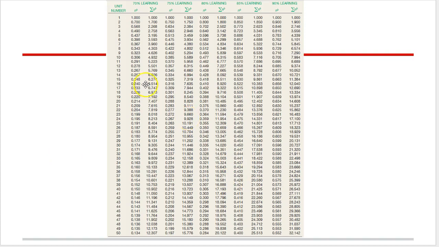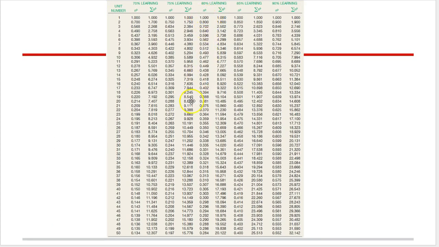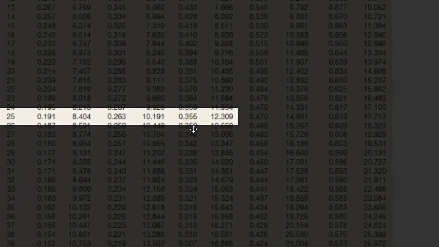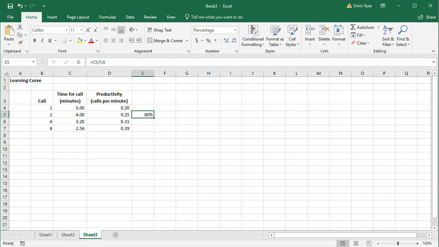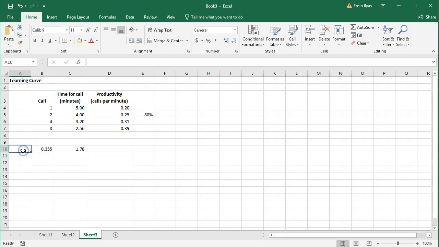I now know that my learning percentage is 80%. So I will find 80% here and then scroll down to the 25th unit and choose this number here. Come back to Excel and type the number here. And the formula will be the time it took for the first call multiplied by our rate. So it will take 1.78 minutes for this person to handle the 25th call.